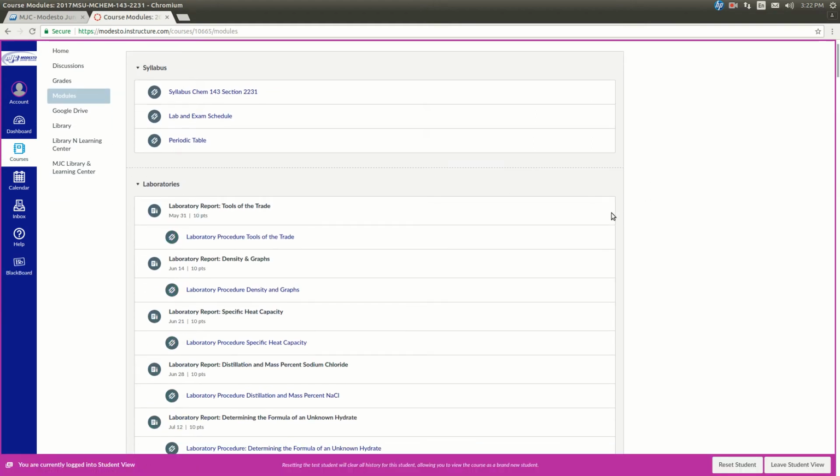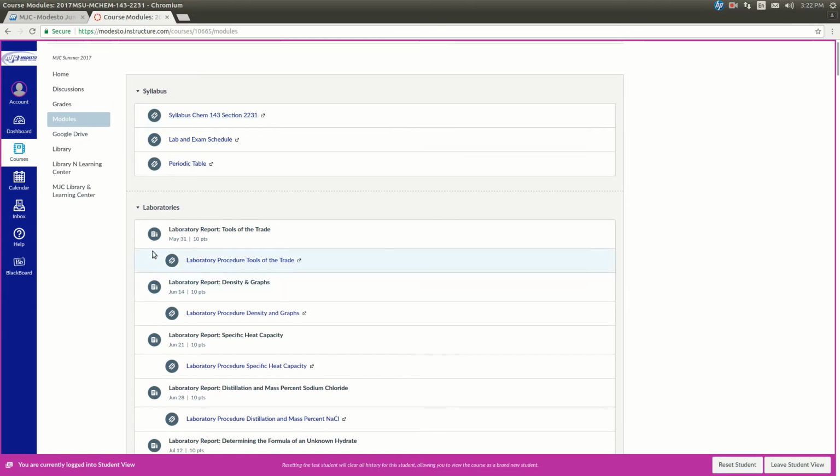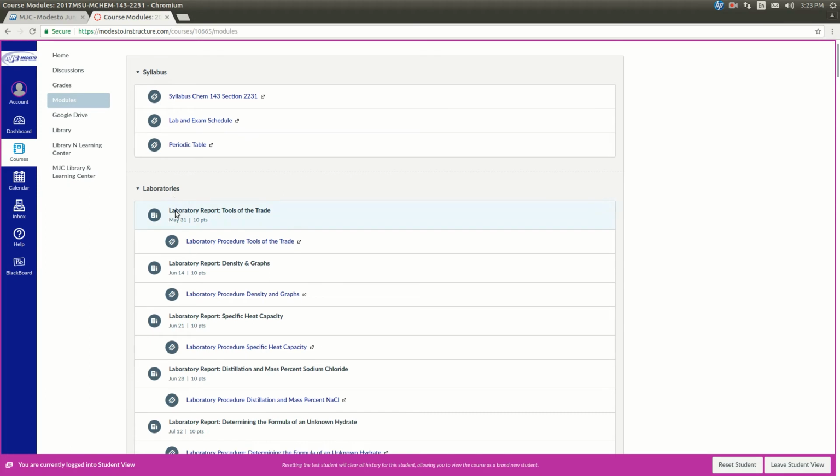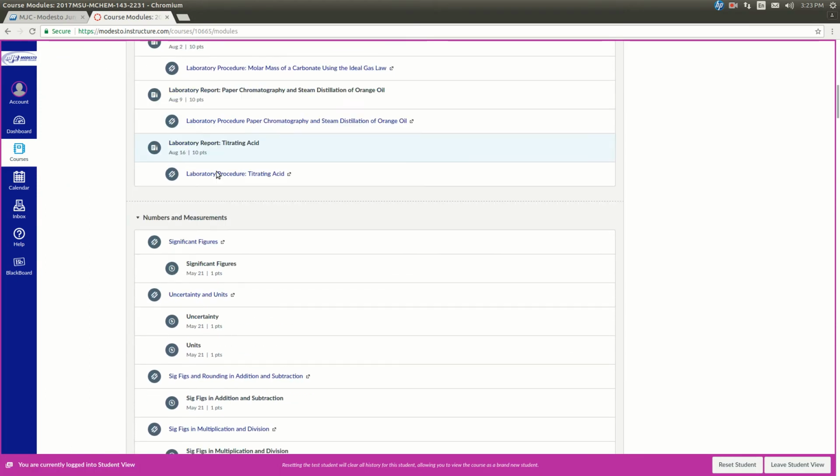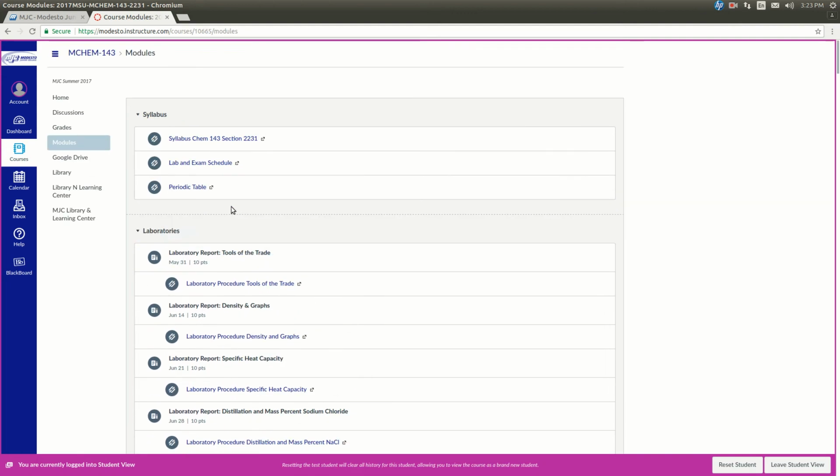And each of these is a module. The first module is the syllabus module. The next one are the laboratories. And everything after that are the lecture modules. So let's start up here with the syllabus module.